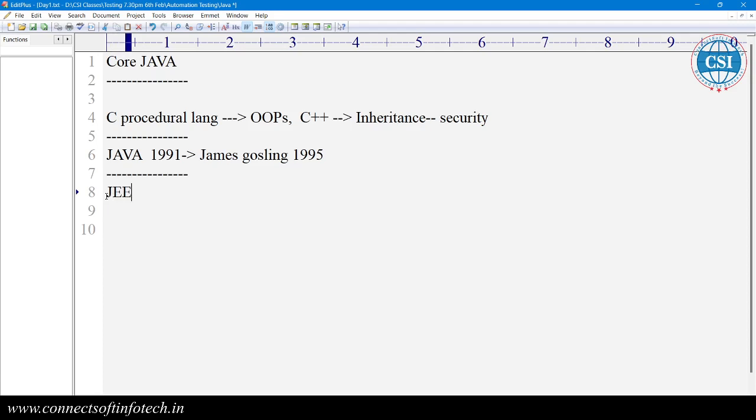JEE, then JSE and JME. Okay, so three versions he has invented. That is Java 2 Enterprise Edition. Earlier they used the 2 here, and nowadays we directly use it with the 2 removed.